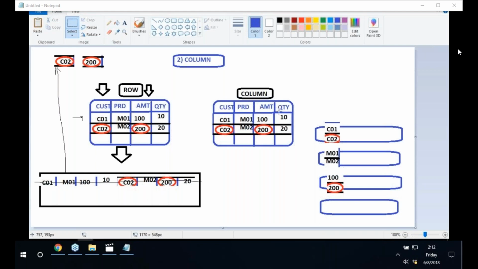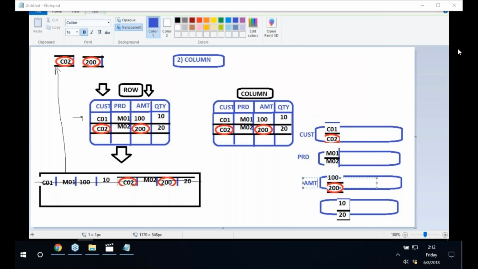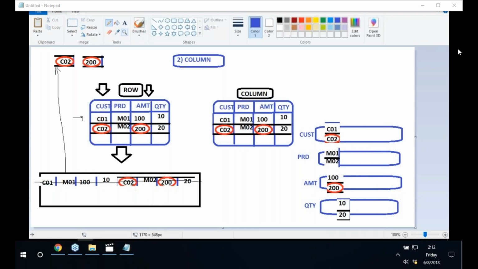So fourth is quantity. Now, when you start storing data in different files, what is the advantage, participants? What advantage do you see here? The advantage is, suppose I ask data for customer, it only goes to the first file. And I'm asking data for amount, it goes to the third file. It simply skips data from product and quantity. So it's very simple. The concept is very simple.